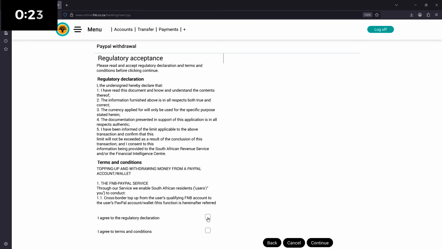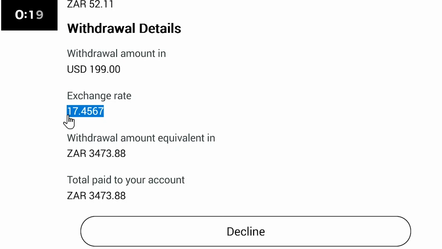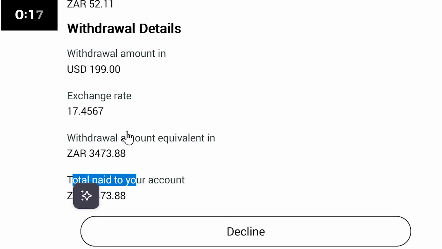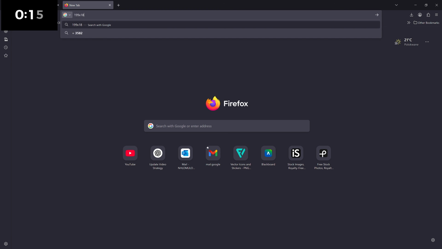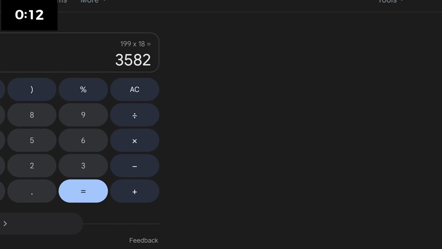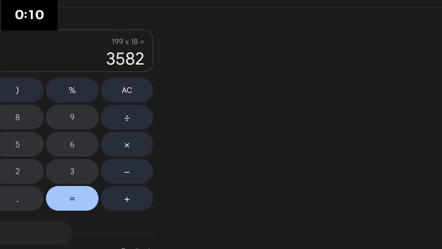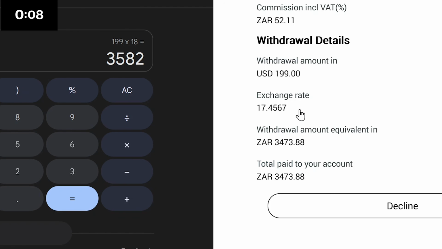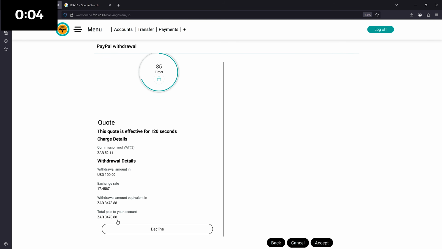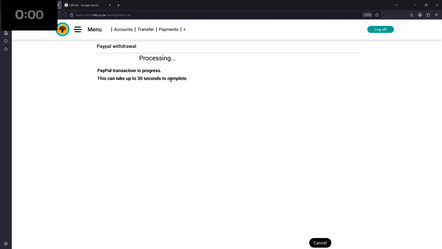Once you're done accepting all the conditions here, you'll see the current exchange rate as well as how much you'll receive in rands. You can go to Google and try to confirm this exchange rate, but bear in mind that Google is sometimes inaccurate. But still, the difference between these two shouldn't be too much. Once you've confirmed that everything is in order, come back to FNB and click on confirm to complete the transaction.